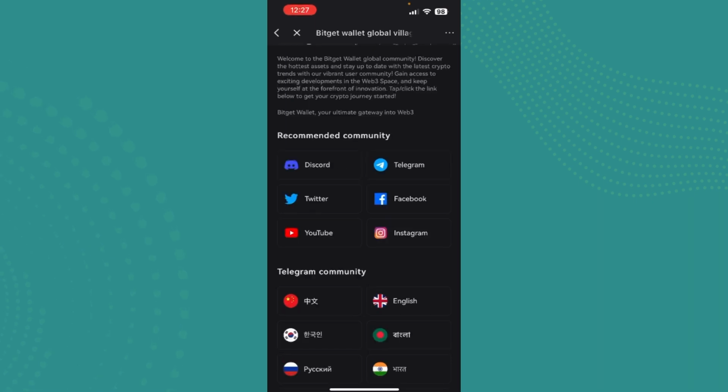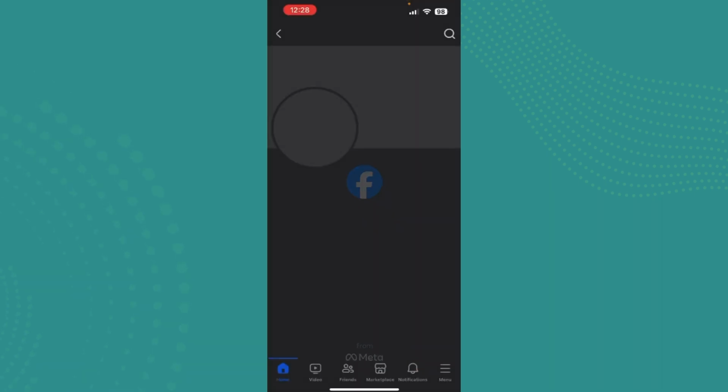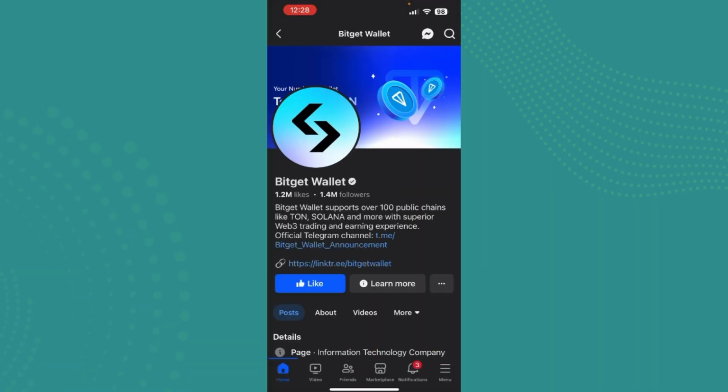You just need to select a certain social media outlet and you can share communities and ask your friends to join them. You can share the link. Like, let's try it with Facebook over here. Tap on Facebook. On open Facebook, now you'll see this Bitget Wallet account.